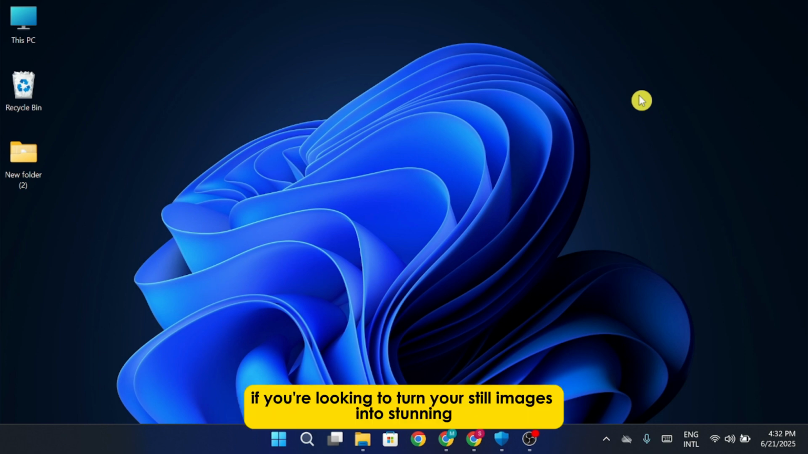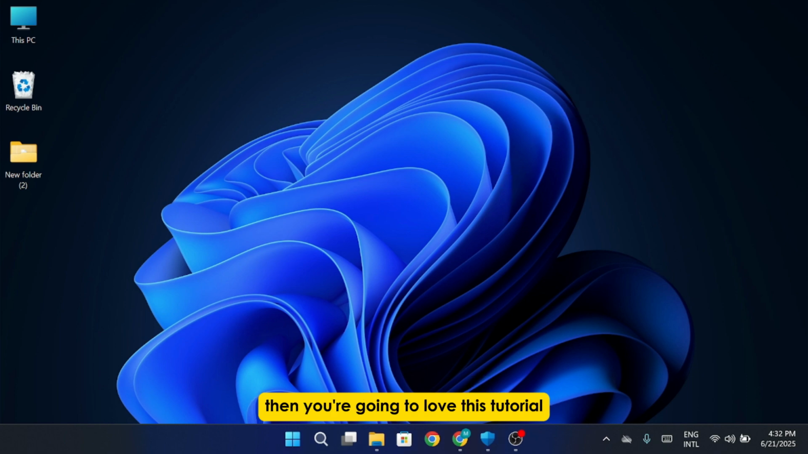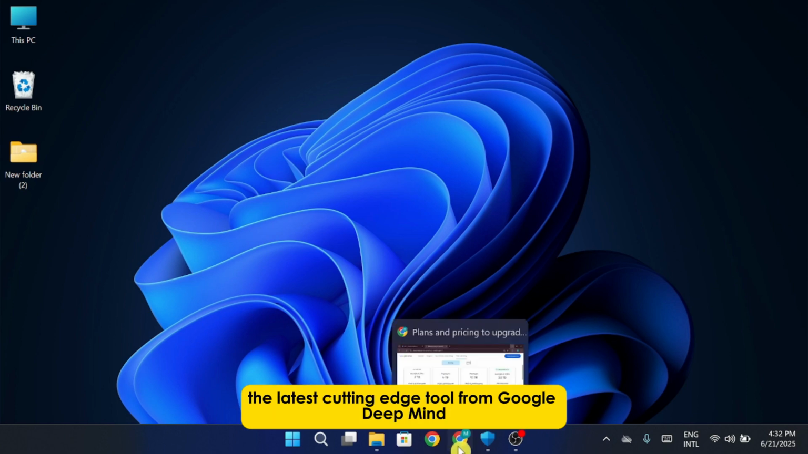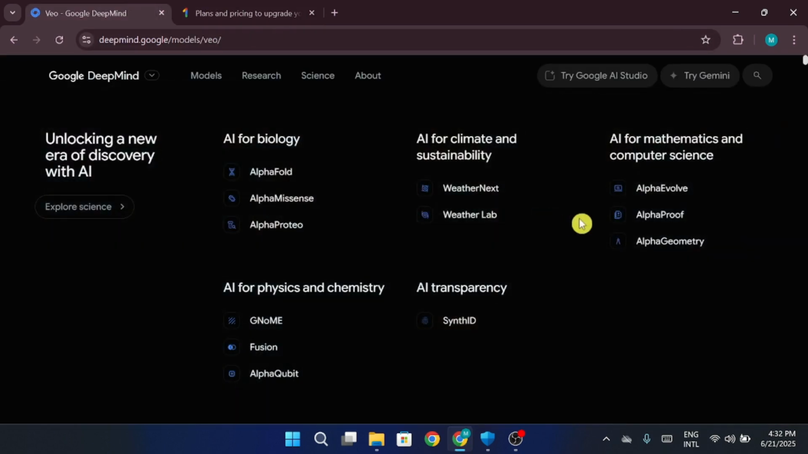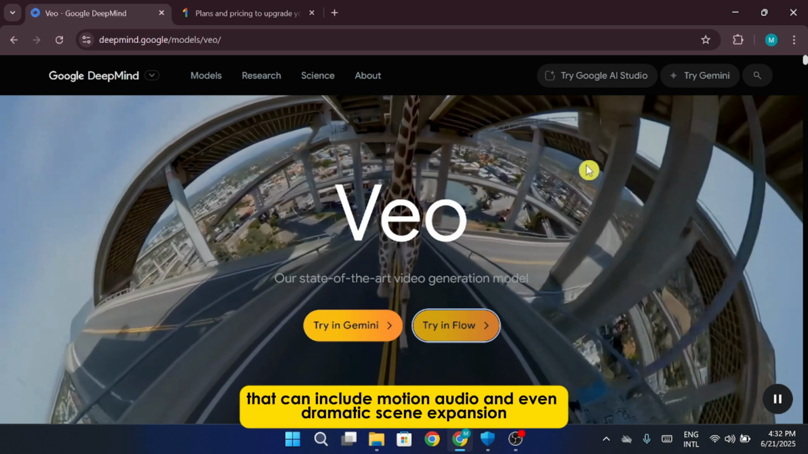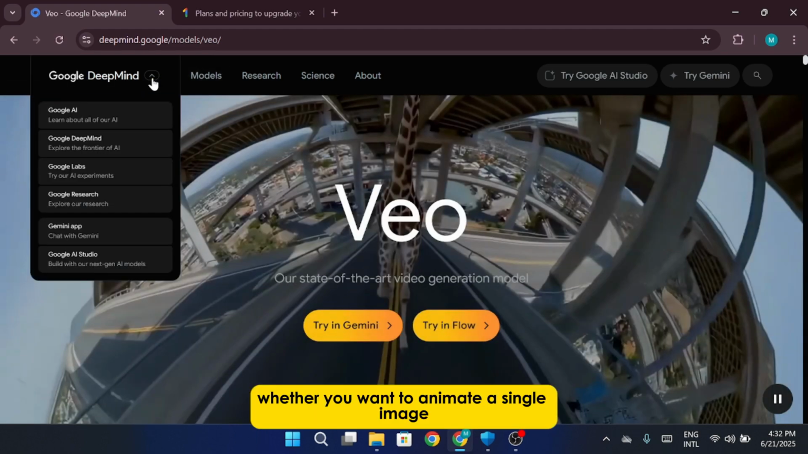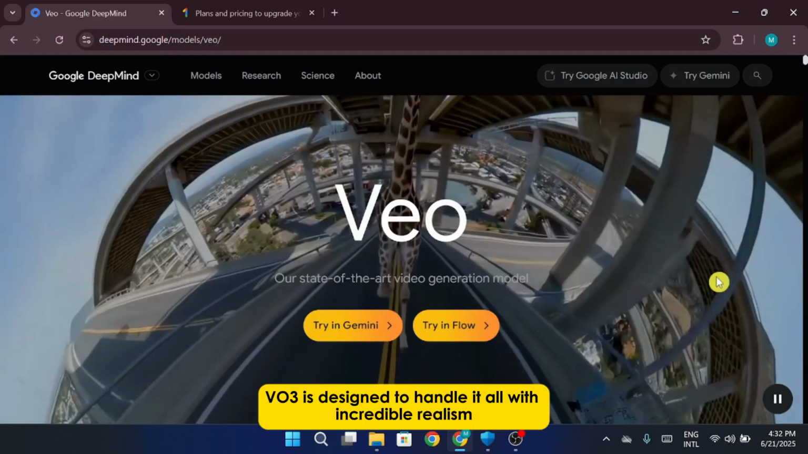If you're looking to turn your still images into stunning, cinematic videos with the power of AI, then you're going to love this tutorial. Today, we'll be exploring Google Veo 3, the latest cutting-edge tool from Google DeepMind that uses advanced realism to breathe life into your photos. With Veo 3, you're not just creating simple animations, you're generating highly detailed and visually impressive videos that can include motion, audio, and even dramatic scene expansion. Whether you want to animate a single image or tell an entire story across multiple scenes, Veo 3 is designed to handle it all with incredible realism.